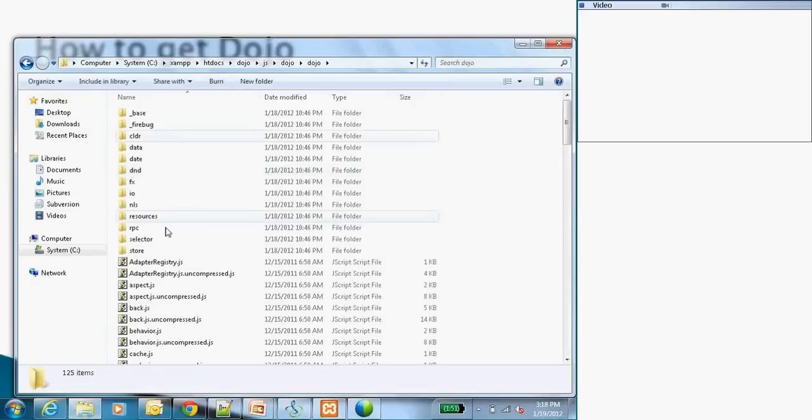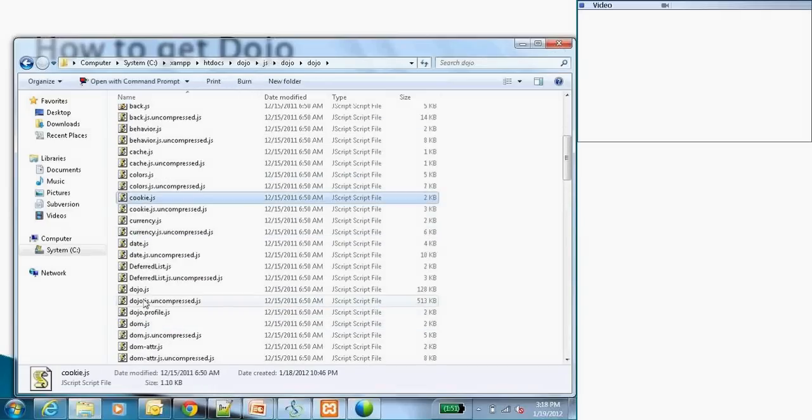The main thing is the Dojo folder, and inside it the dojo.js file. This is the initial file which you have to load in the browser. The rest of the things you can load using dojo.require. We'll see all of that.